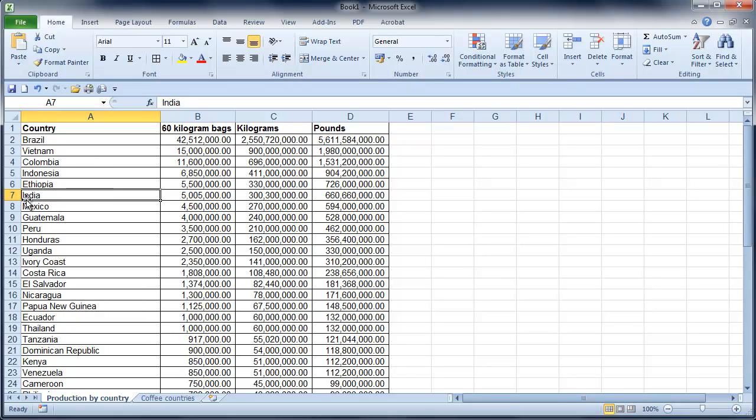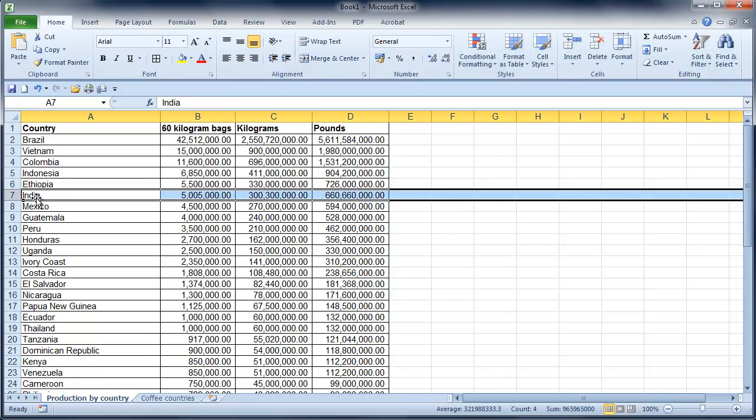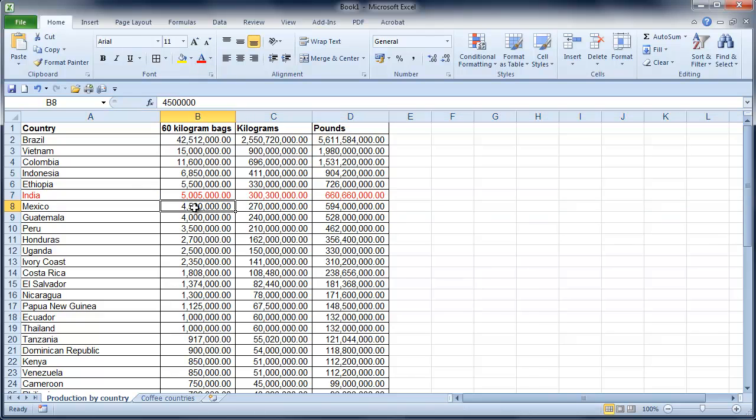In order to demonstrate that it actually happens, I'm going to select this row for India and colour it in red. So the text is red, and you'll be able to see quite graphically that that row stays together. So again, I'm going to click anywhere inside my first column.